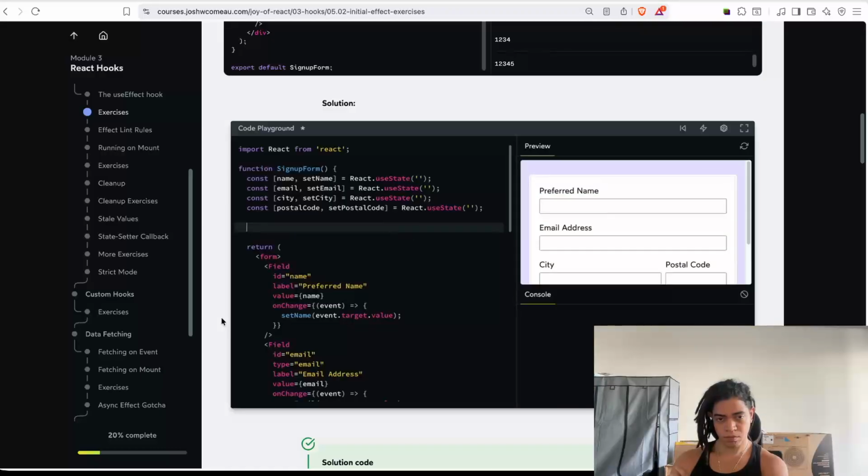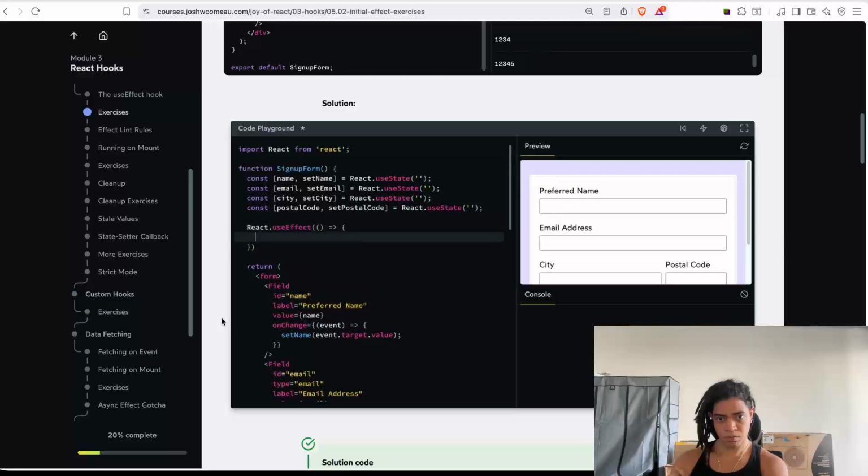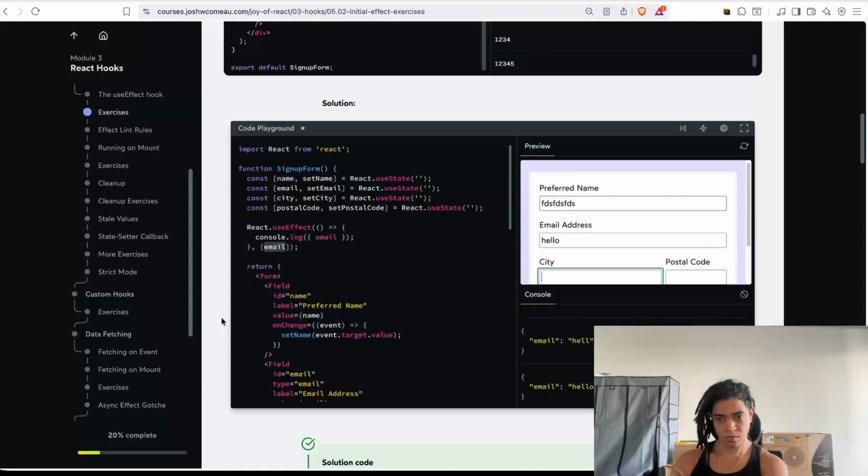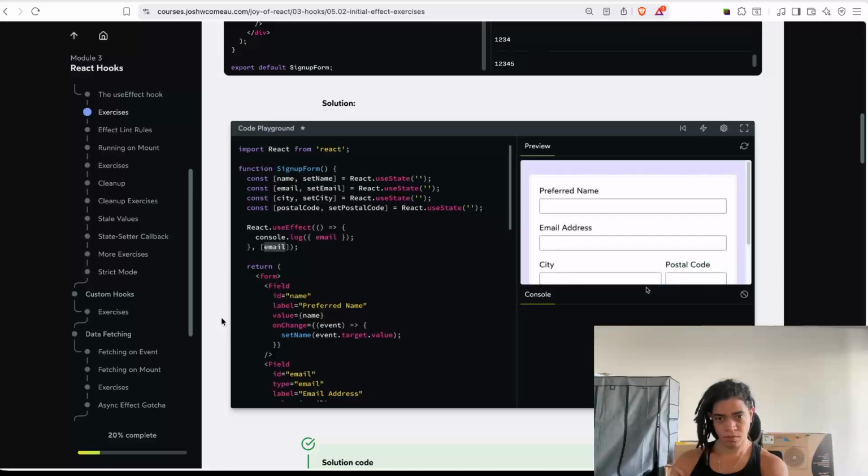I'm going to get rid of this code for now, and I'm going to add a useEffect hook. Inside this callback, I'm going to paste in that console log, and then I'm going to add email as a dependency. With that done, it's only going to run this code whenever this variable changes. So as I start typing in the email field, I see it being updated. But as I type in the other fields, nothing at all is logged. The silence is beautiful.